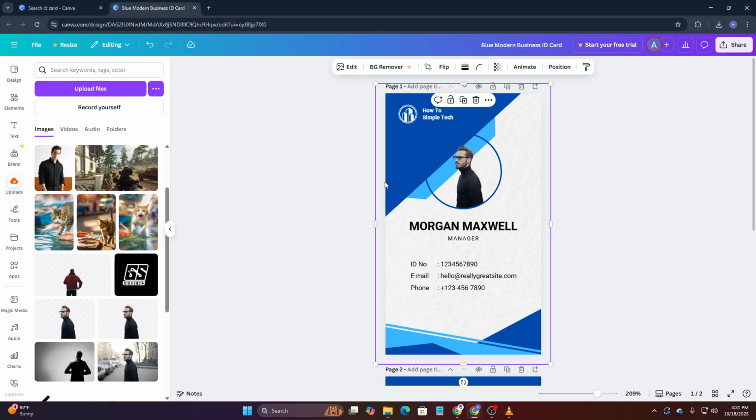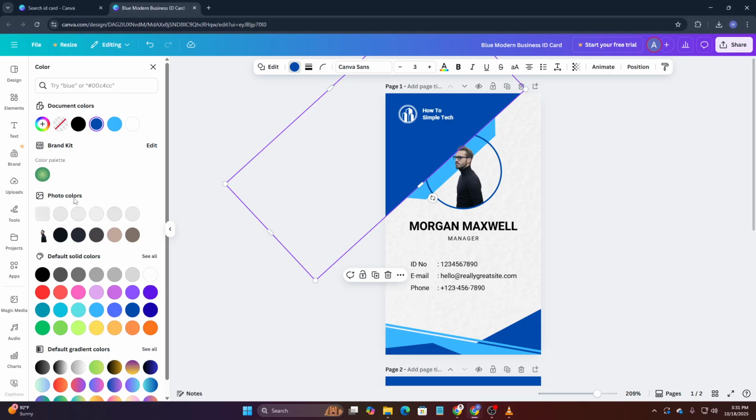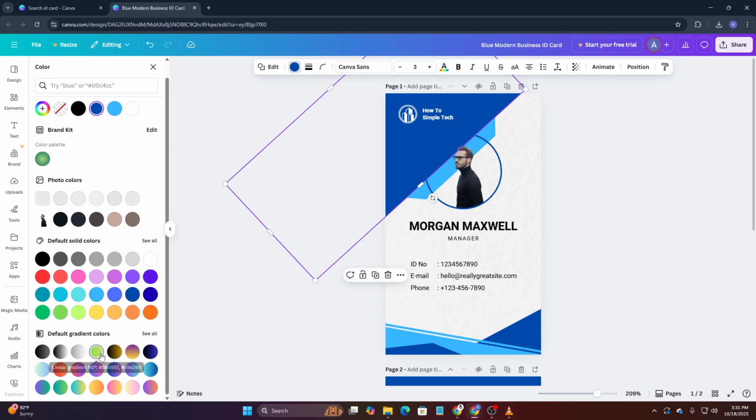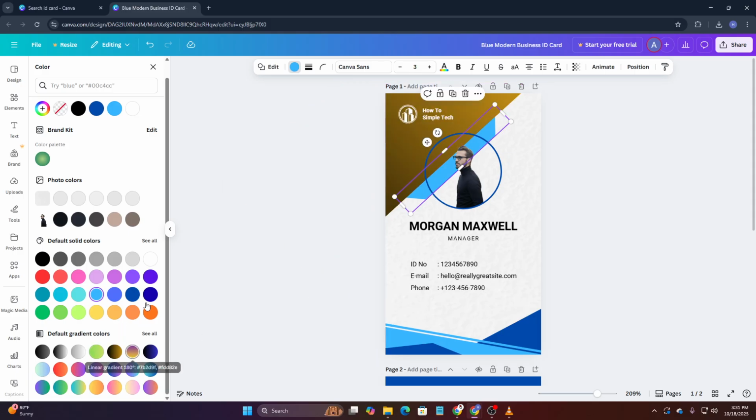Now, bring everything together with color. You can adjust the color scheme of backgrounds, shapes, or text to match your brand or organization. Canva's color tools make it super simple to keep your design clean and consistent.